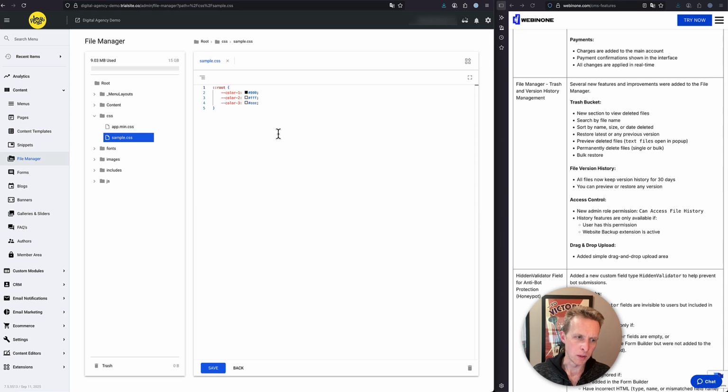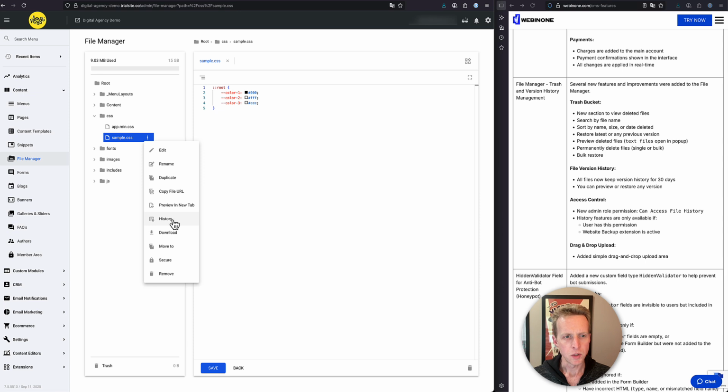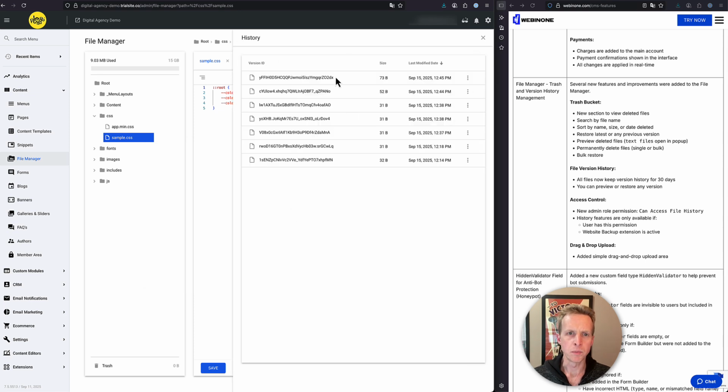However, if you have the website backup extension enabled, we do actually get some additional functionality, being the file version or a version history of the file. So looking at my sample CSS file here, if I use the three-dot menu, we can see now there's a history option, and that's because I have the backup extension running. So clicking on that brings up a list of all the saved versions of that file. And again, we can restore to one of those versions or preview it.